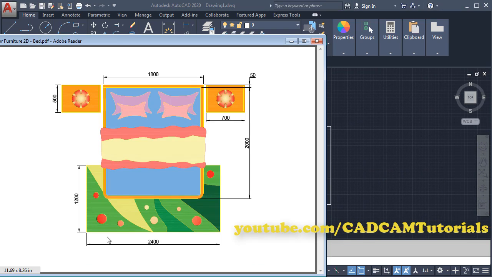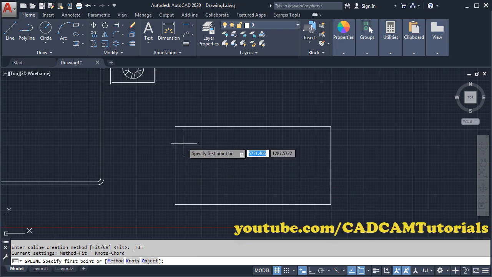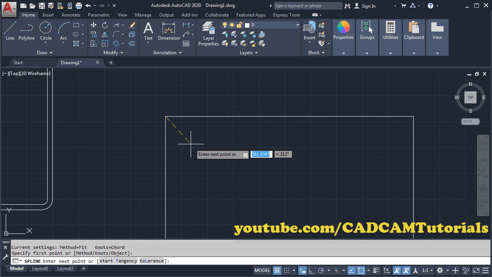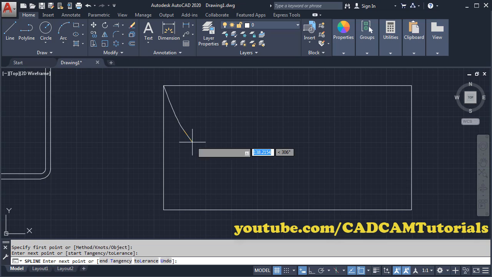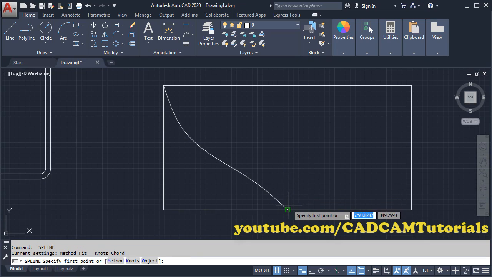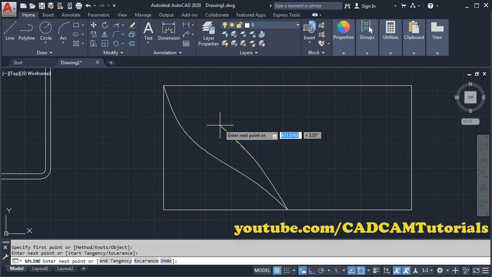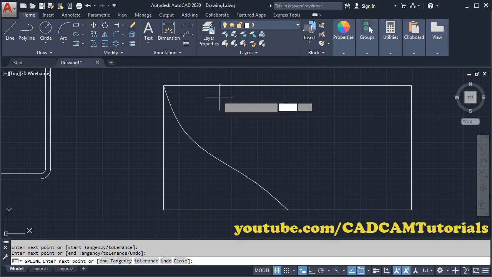Then we need to create this design. For that, click here on the draw and select spline. Then give this as a first point, zoom it and specify these points. And click on this midpoint, press enter. Again press enter, click on this end point and create one shape like this.